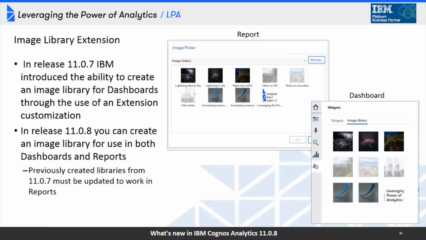So I'm going to show you how to go ahead and create one of these image galleries in one of my demonstrations. I won't make you sit through me typing in code, but I'll show you the process. We'll upload the image library I've created, and I'll show you how it works in a report.